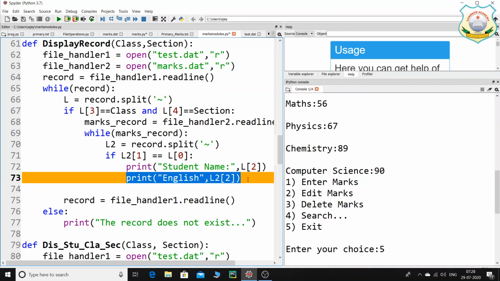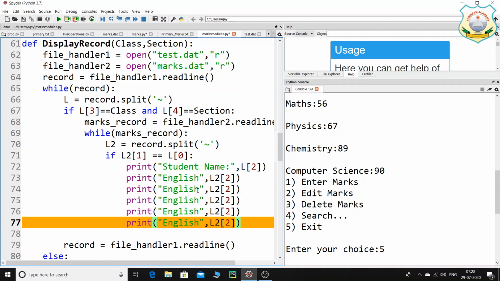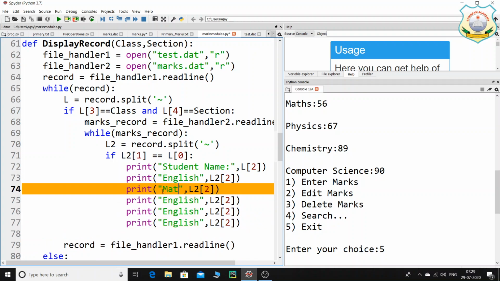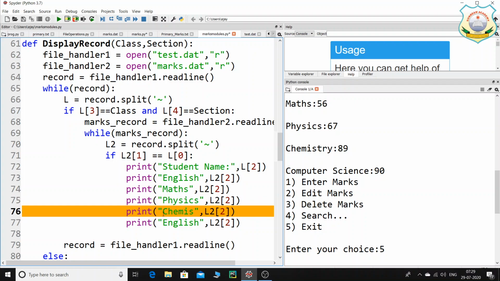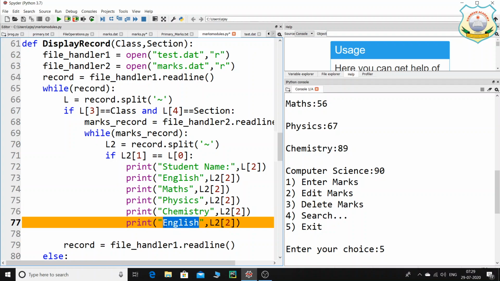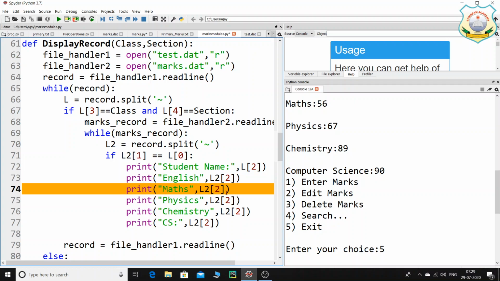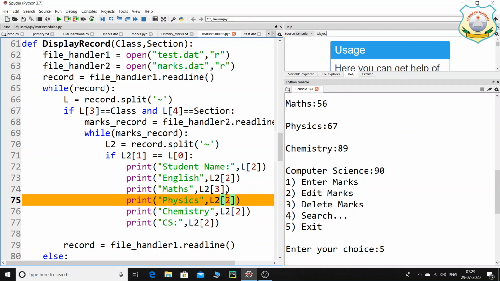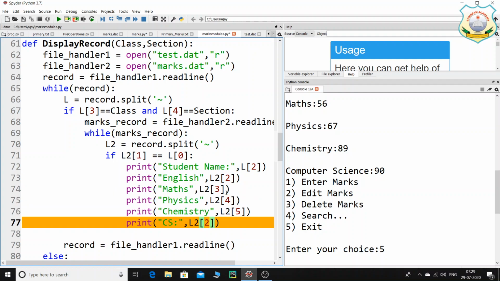So this is the logic, children. I can understand this is a bit complicated to understand. English, and then maths, you can give the name, then physics, chemistry and CS, isn't it? Just as a shortcut I'm showing you, and this will be 2, and this L2, this 2, this is 3, 4, 5 and this is 6.